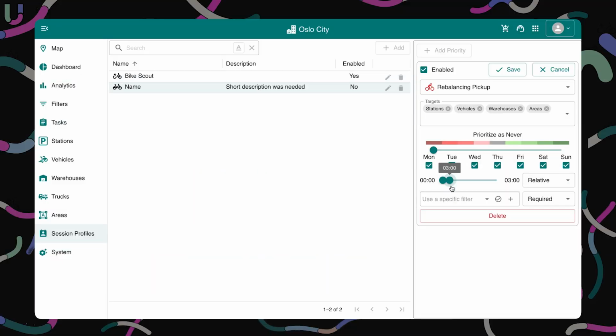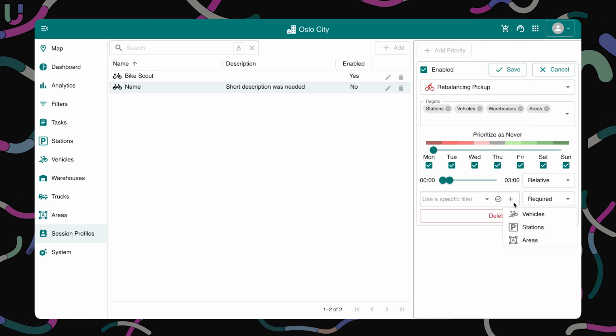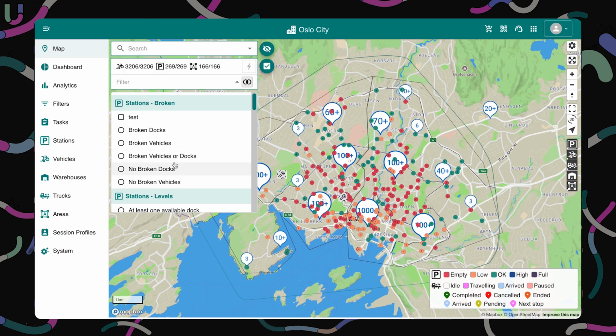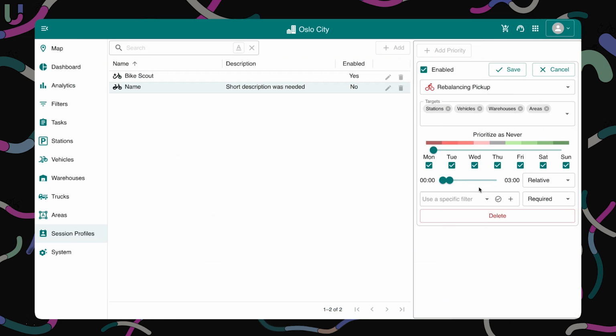You can use filters within the priority to fine-tune it down to very specific conditions. You can either select one of the existing filters or create a new one directly from within the priority. The list of available filters is not context-aware. This means that the filter list does not change based on the targets you select, unlike the filter lists that you can find in the map view. Adding filters to session profile priorities is meant to be intuitive. A filter further narrows down what the priority applies to.